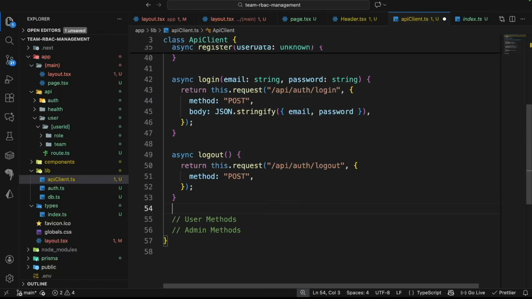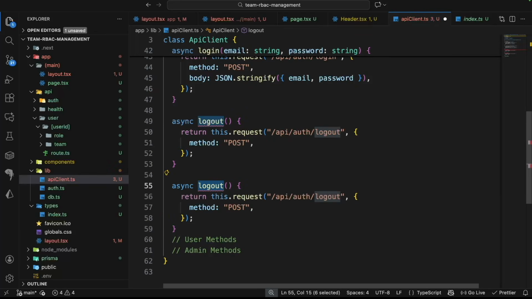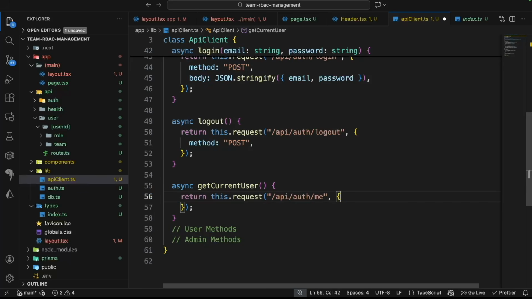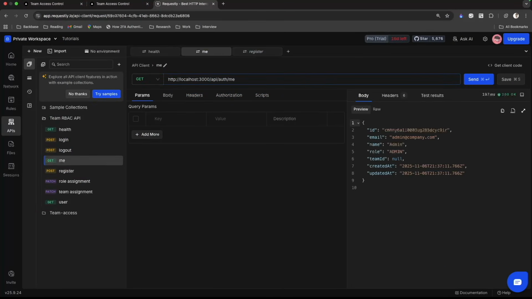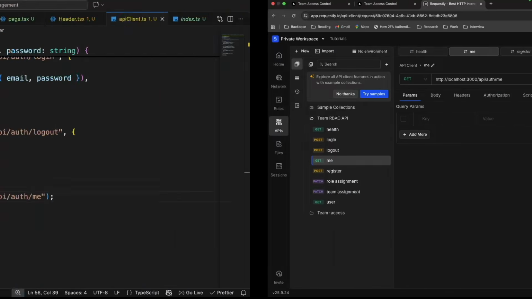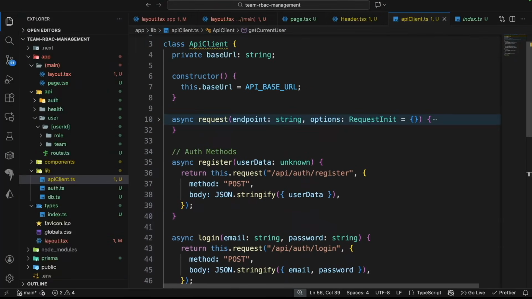Okay, then the next one will be the me, which is going to give you the information about the current logged in user. So I will have here getCurrentUser, and for this the endpoint is me, and we don't need to pass any method because it's a GET call. So I'm going to just remove that and I will save it. And the me is what we called it here. So when you do a me, it is going to give you the information of the current logged in user. Okay, so we have all these 4 methods.